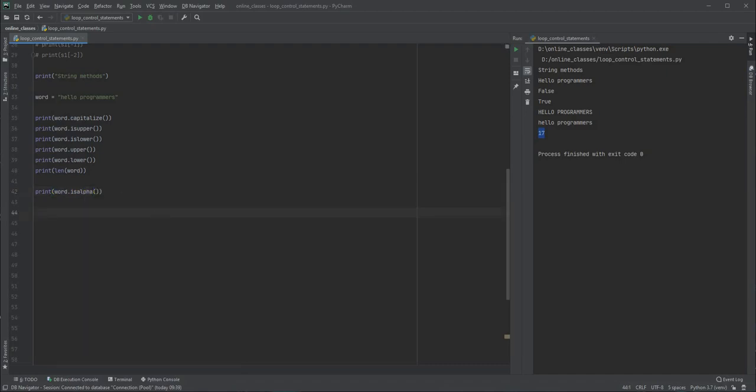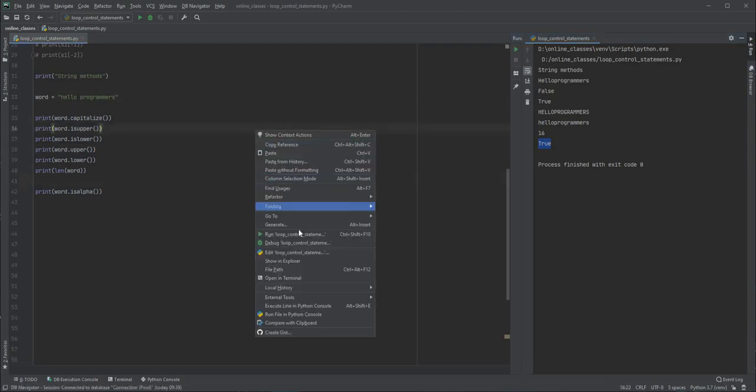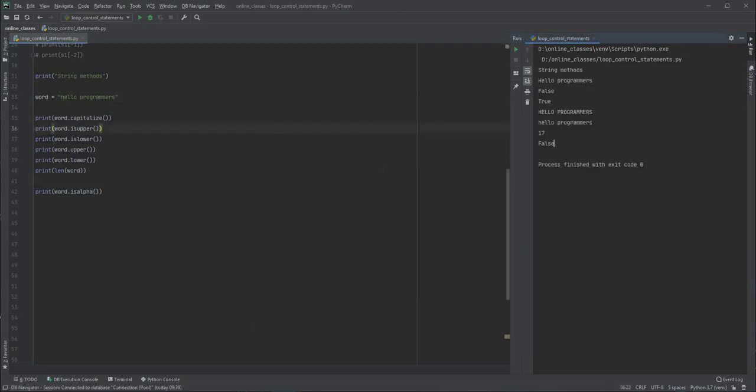But please note that there is a space in between. Space is also a special character. Now if I run it, it will say false because the space is there. So let me just remove that space and check. What will be the answer? See guys, now it is telling us true, all are alphabets.